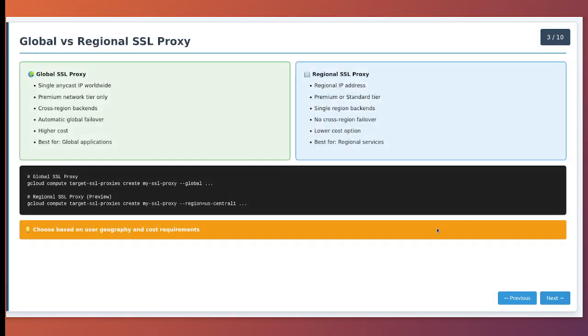Global versus regional SSL proxy. Google Cloud offers both global and regional SSL proxy load balancers, each with distinct characteristics and use cases. Understanding the differences is crucial for making the right choice. The global SSL proxy load balancer uses Google's premium network tier and provides a single Anycast IP that works worldwide. Traffic enters Google's network at the location closest to the user, then travels on Google's private backbone to your backends. This provides the lowest possible latency for globally distributed users.